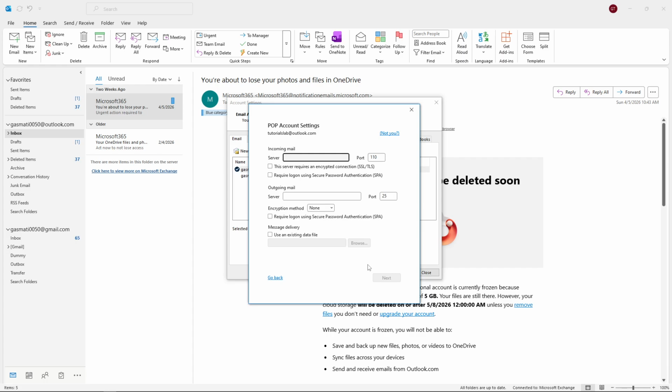And that's it. You've successfully added an email account manually to Outlook with full control over your server settings.